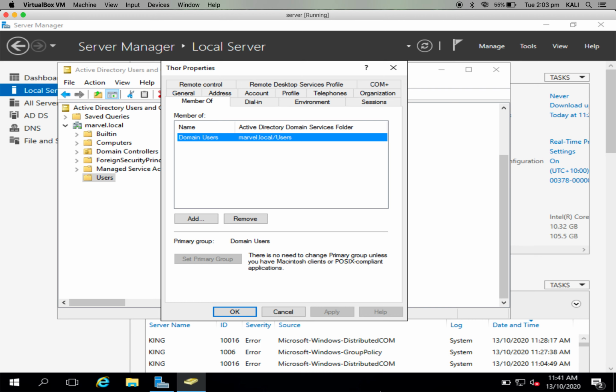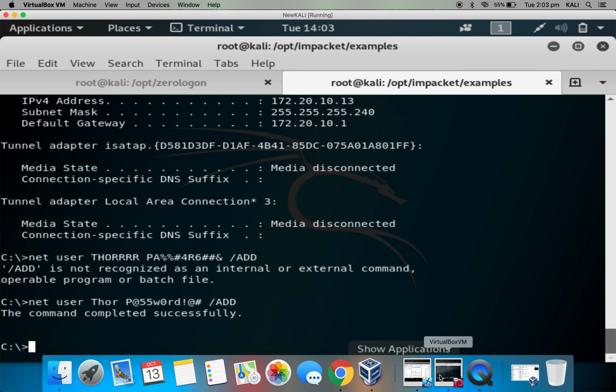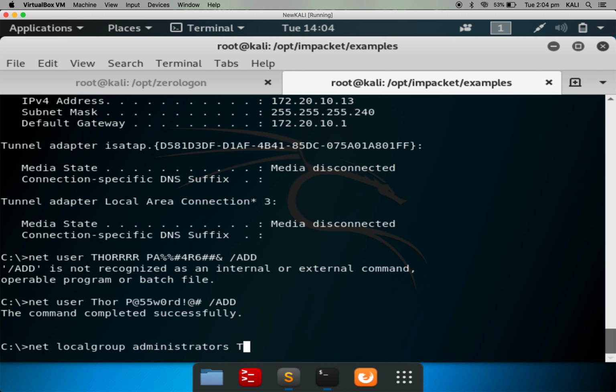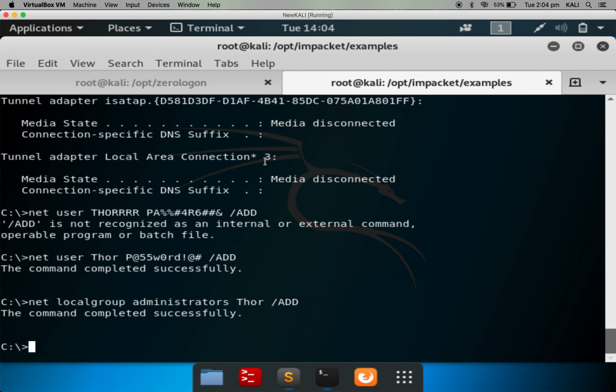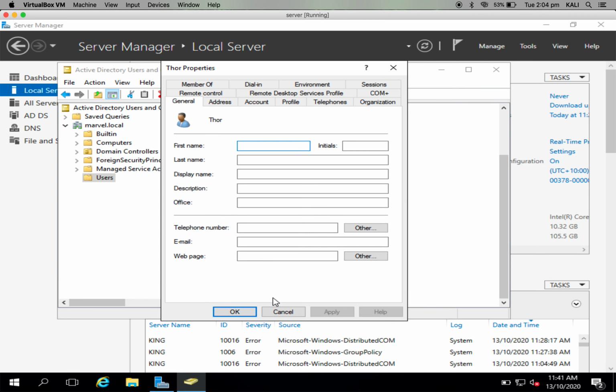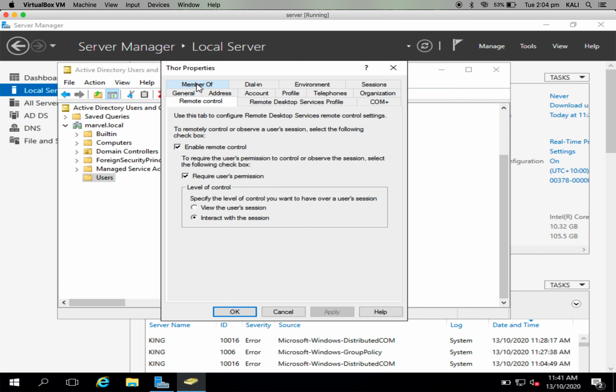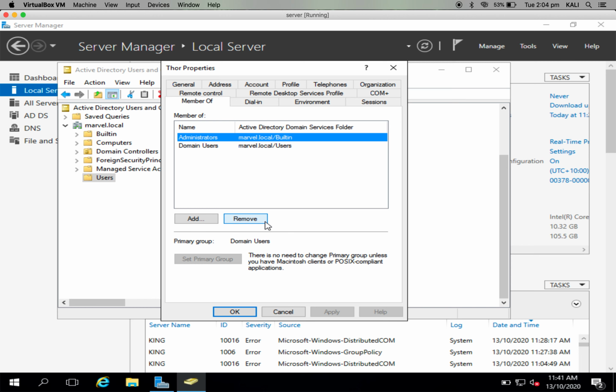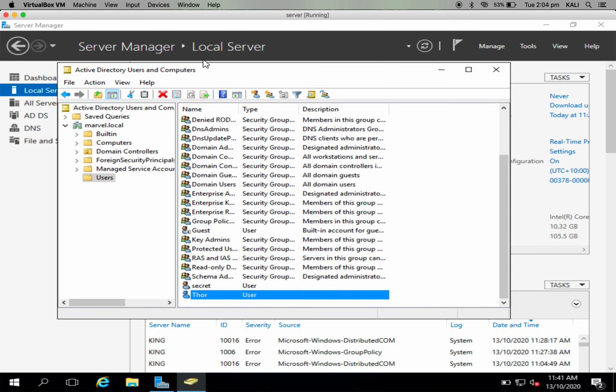So if I go back into my Kali machine, so if I go net, I think that's the command. So let's just check if I come out of this, then go back in. Oh. So now he's a local admin. So pretty much that's the exploit, and that's how you take over the domain controller.